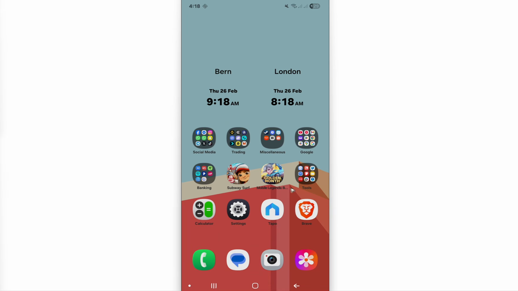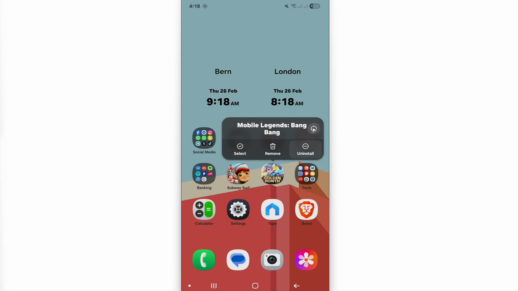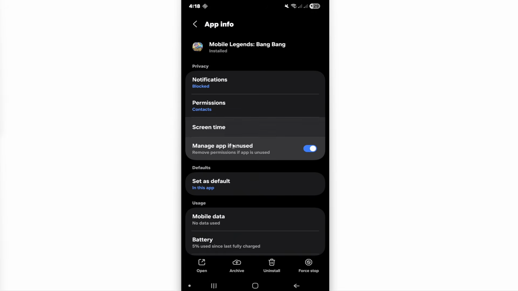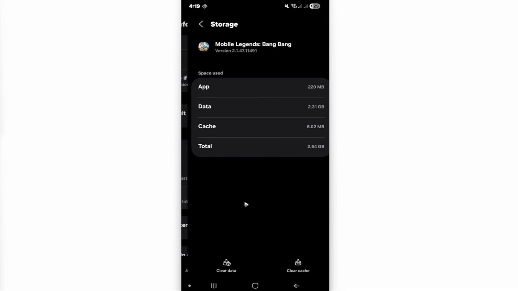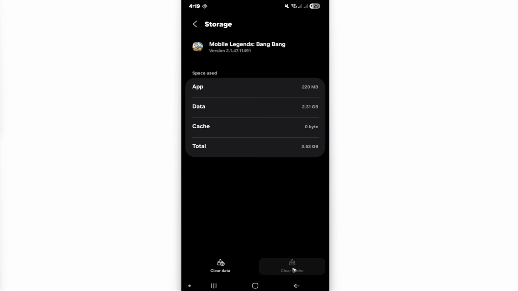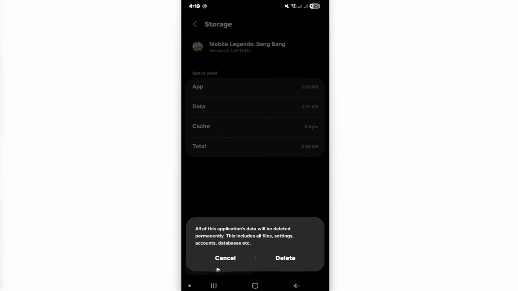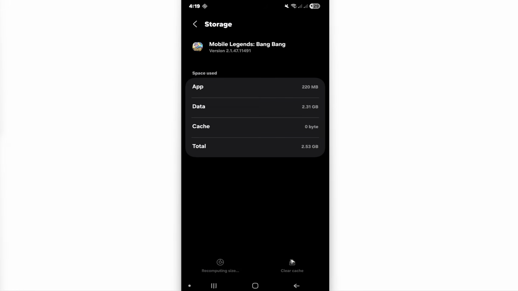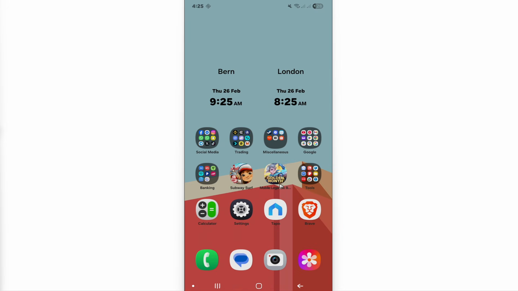And once closed, tap and hold onto it. Tap on the information icon. And then go to storage, clear cache, clear data, delete. Now for iOS users, you could just offload the app, okay? So once you have cleared the Mobile Legends cache or data, or even offloaded it, you can now go to your Play Store or App Store.